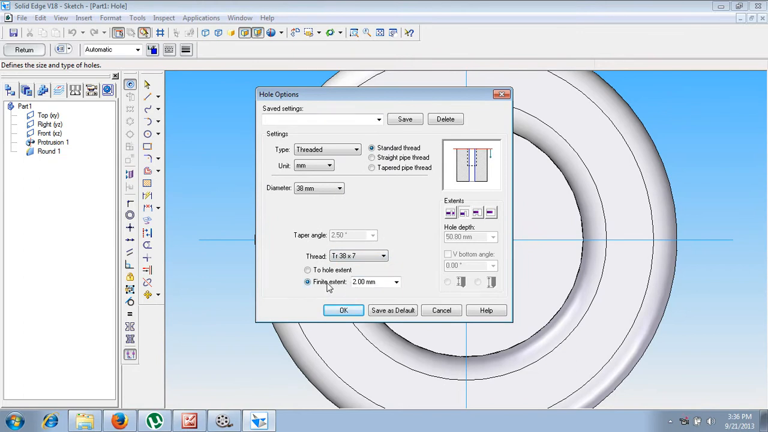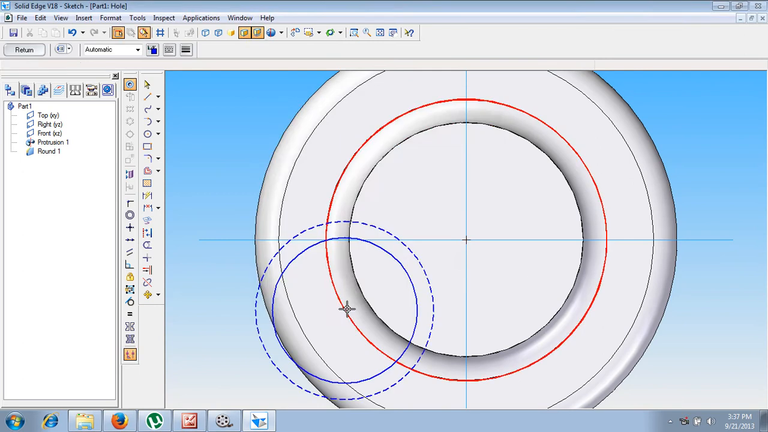Now here, this is called the thread depth. You can see the black colored line indicates the depth of the thread, and this blue colored line indicates the through hole extent. That is, the hole is going to be made completely inside the solid, but out of which only this portion is going to be threaded. Now, as per the sketch, we want a complete thread. Let us go for through hole extent. Now you can see the changes which are happening here. Then let us say OK.